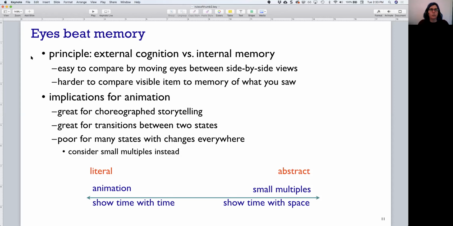So you always want to think, when am I showing something directly versus making them rely on memory? The principle we talked about when we talked about juxtaposed views is that it's easier to compare by moving your eyes between views that are side by side, compared to thinking about a single interactive view where you only see the current state and you have to remember what you saw before. And so you're comparing what's visible now to memory, versus comparing two things that are visible at the same time, when you can very, very quickly just move your eyes between them. So that principle is one that's worth thinking about very explicitly.